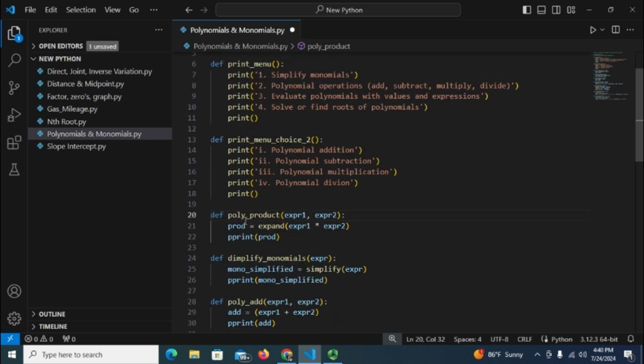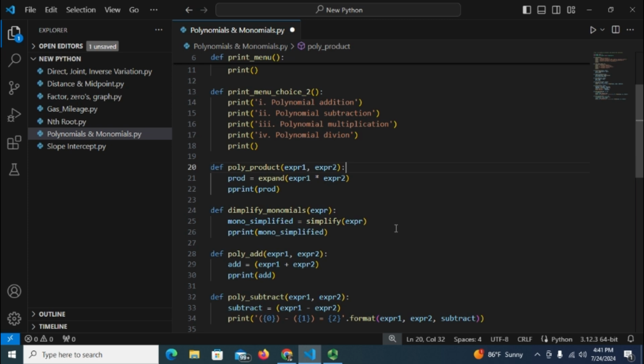And then we have poly product. This will take two expressions as parameters, and then we have this variable prod equals expand. This is from SymPy. It'll expand expression 1 and expression 2, so it'll kind of multiply it or FOIL it, if you will, and then it'll nicely print the product. That's what that pprint does. It'll do a nice print version of it. Then we have simplify monomials. This will take only one parameter, expression, and then mono simplified is a variable. It'll simplify the expression. That's a SymPy command or function that we're using, and of course pprint the variable that we simplified.